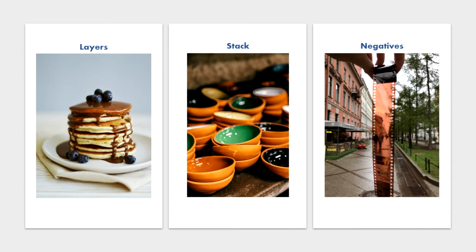Space essentially is about creating distance, making your sketch look a bit more three-dimensional, so that there's a bit of depth to your sketch. And there are 3 ways that I think about this. The 3 things are layers, stacking, and negative shapes.